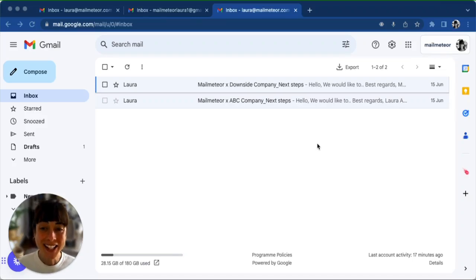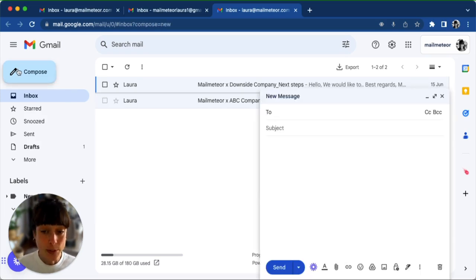Today I'll show you how to change your font size in Gmail. It's a simple way to customize your emails and make them stand out. Let's get started. First, open Gmail and click on Compose to start a new email. This is where we'll make the font size changes.